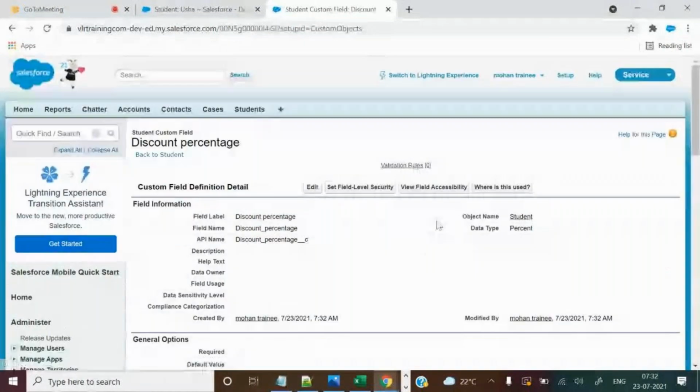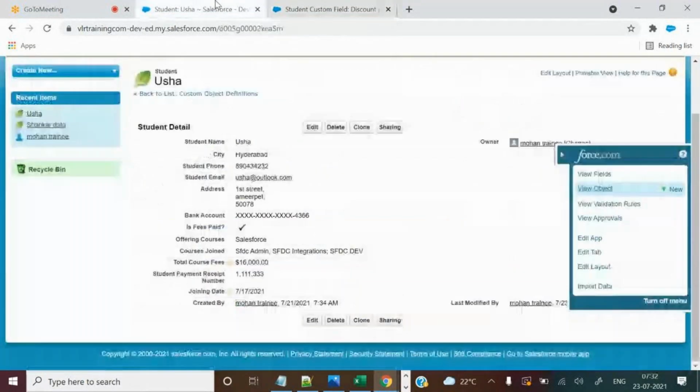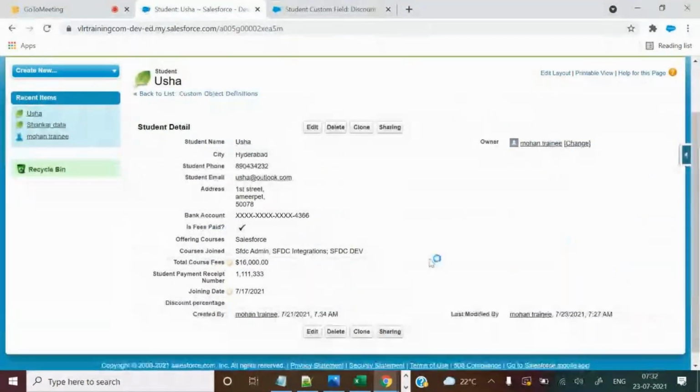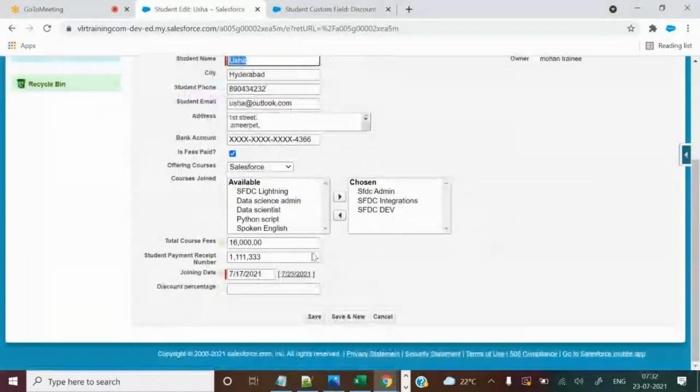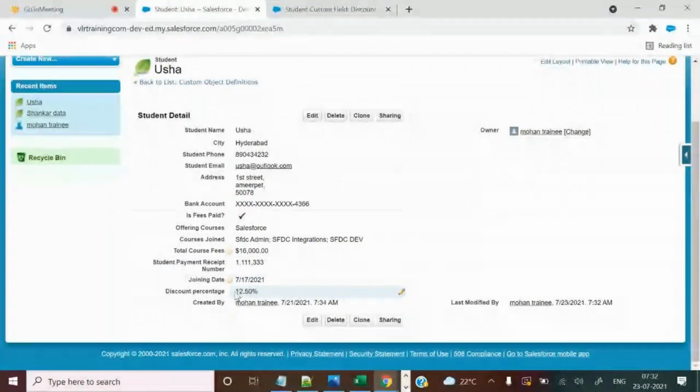Okay, so this is the field which you have created just now. 16 length on the left side and the decimal places is 2. That's it. Now go to this record, refresh the record, and you can check discount percentage. Either inline edit it, you can see the pencil symbol, or you can do a regular edit by clicking on the button. So what is the percentage you want to give? Suppose 12%, 12.5% I want to give. So you can save it, and now you can see here 12.50%.